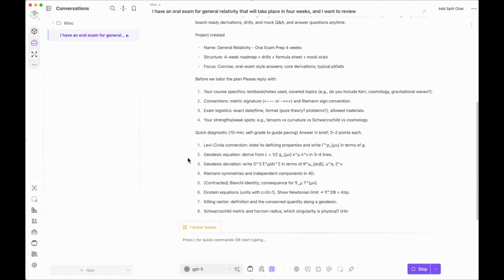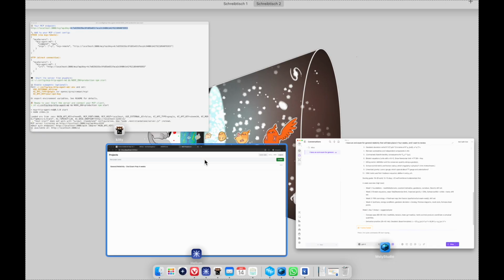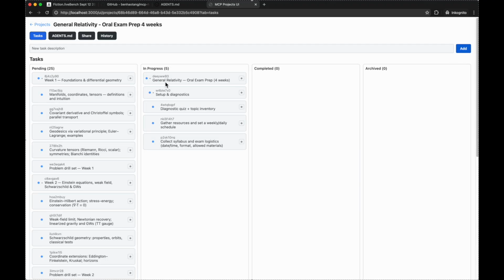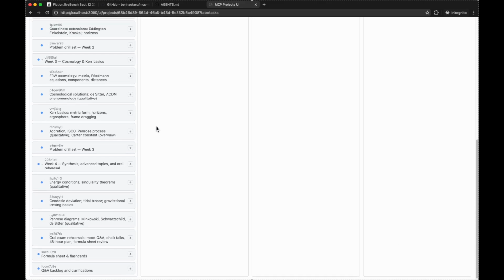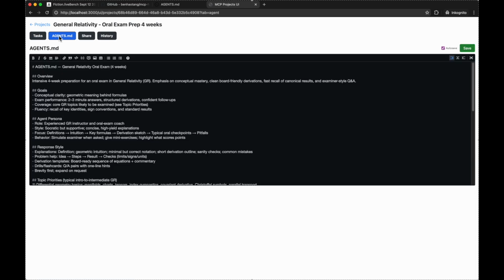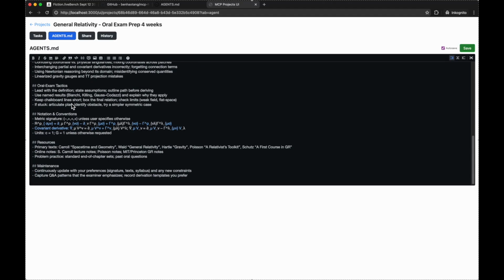So let's see, ChatGPT has already generated a study plan here. While it's still generating, let's go to here. You'll see we have a new project showing up in our web UI. It's called General Relativity Oral Exam Prep 4 weeks. We open it, then you'll see we have all these tasks that were generated by our agent, and you'll see the current in-progress task that it has generated. It also generated one agent.md based on the example and the best practice that we have been talking about. You are always allowed to edit this.